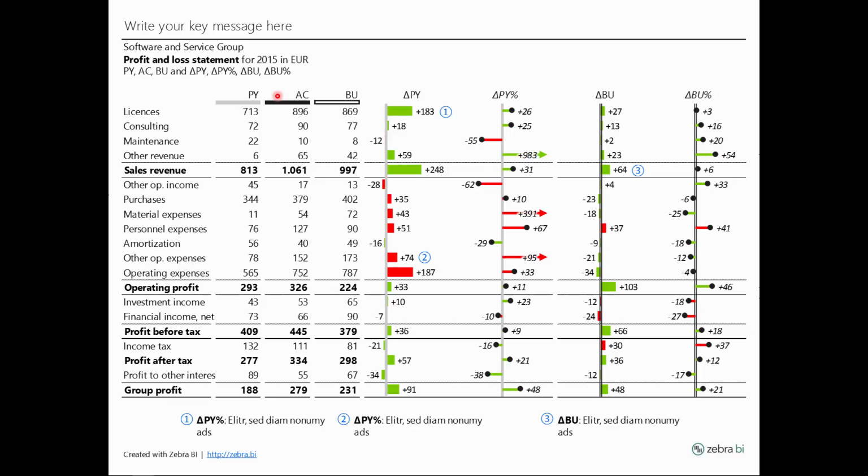But the important thing is that you always do it in the same way, so that you standardize the look and also the order of the elements. In my case, I always use previous year on the left, then I show the actual, and then the budget. And also here, first we have the variance to previous year, and then the variance to budget.